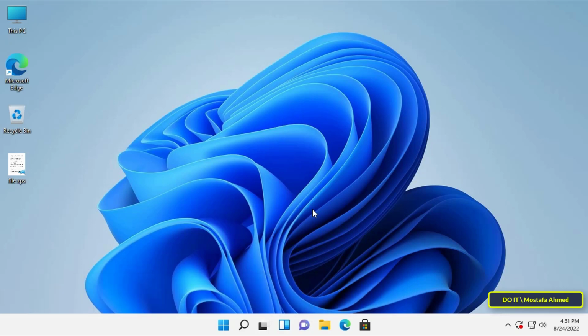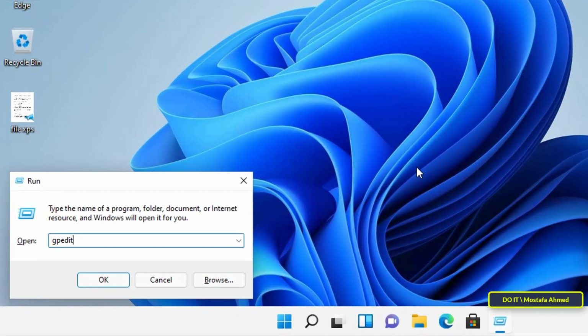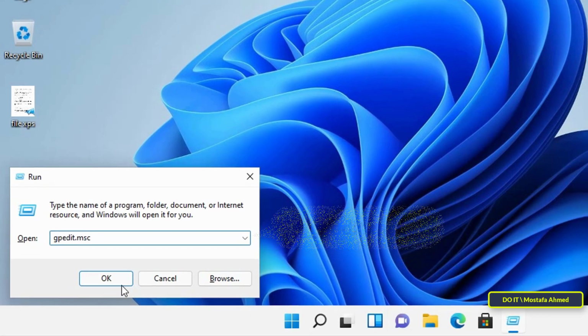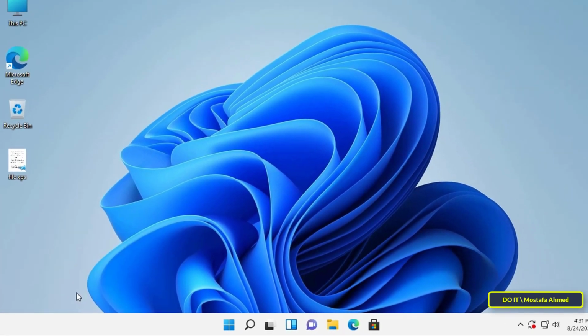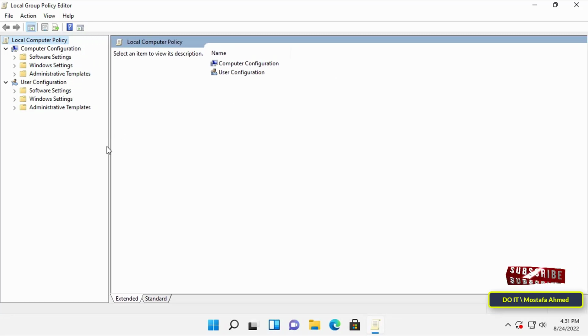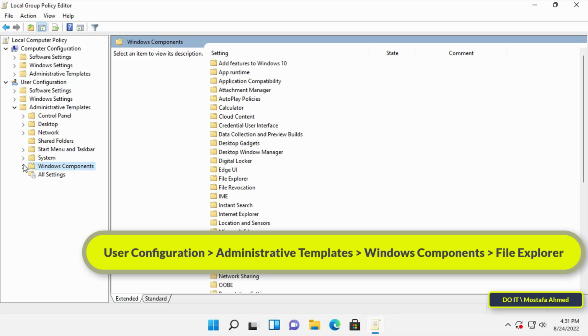Let's get started. At first, press the Windows R keys on your keyboard to open the Run dialog box. After opening the Run dialog box, type gpedit.msc and press the OK button. This will open the local group policy editor window. Then, I will open the path that appears in front of you on the screen.